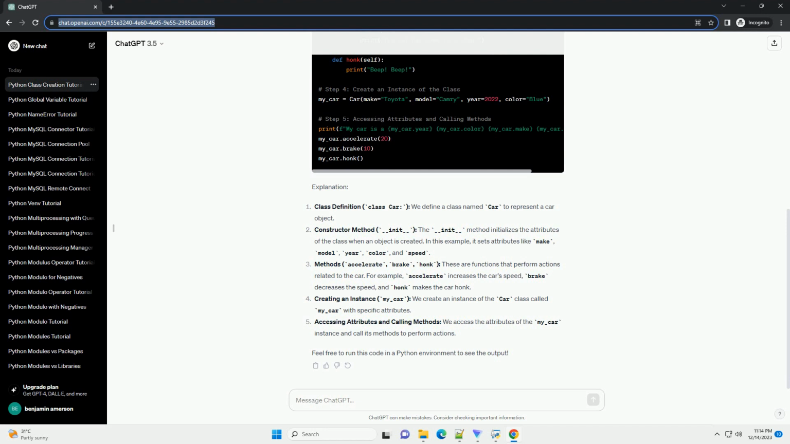Creating an instance: my_car. We create an instance of the Car class called my_car with specific attributes. Accessing attributes and calling methods: we access the attributes of the my_car instance and call its methods to perform actions. Feel free to run this code in a Python environment to see the output.